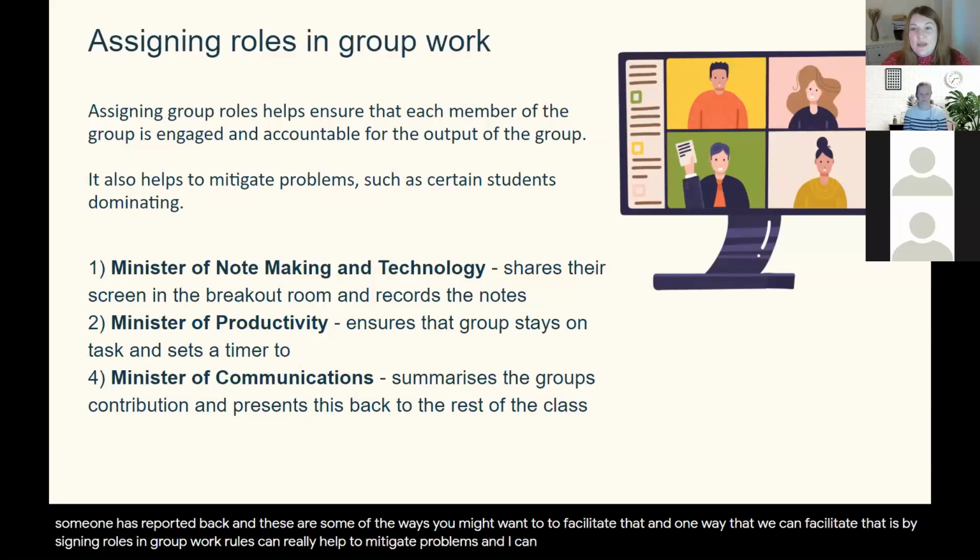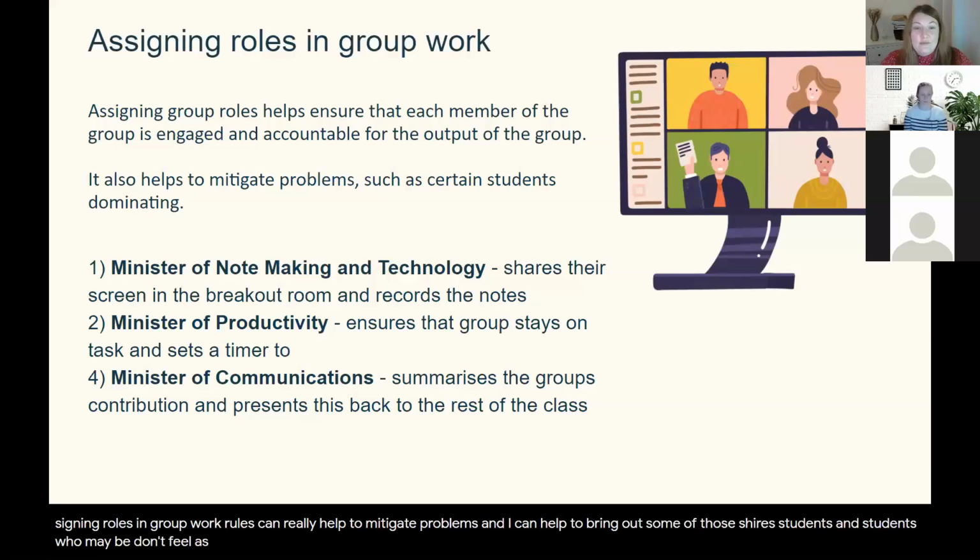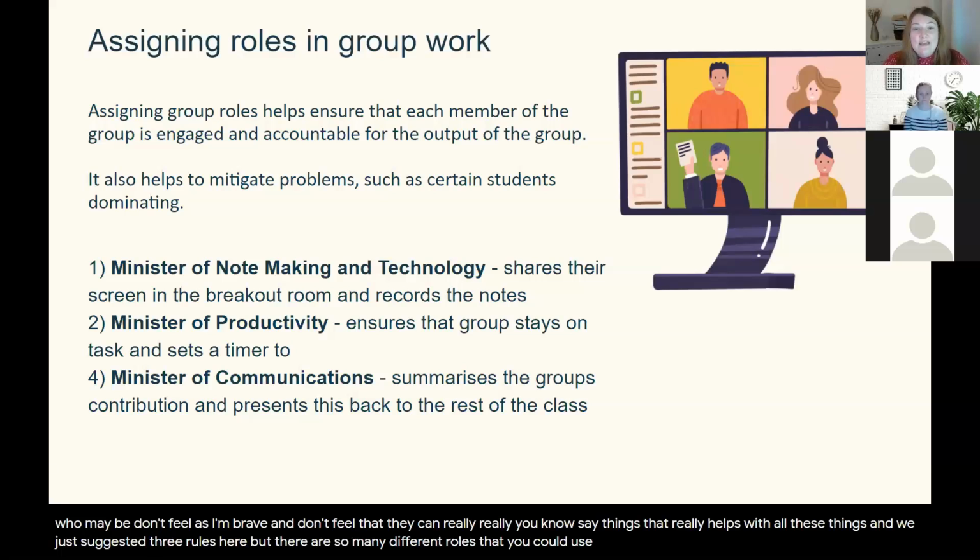It can help to bring out some of those shyer students and the students who maybe don't feel as brave and don't feel that they can really say things. It really helps with all of these things. And we've just suggested 3 roles here, but there are so many different roles that you could use. But again, building this into your activities and building it into your learning.